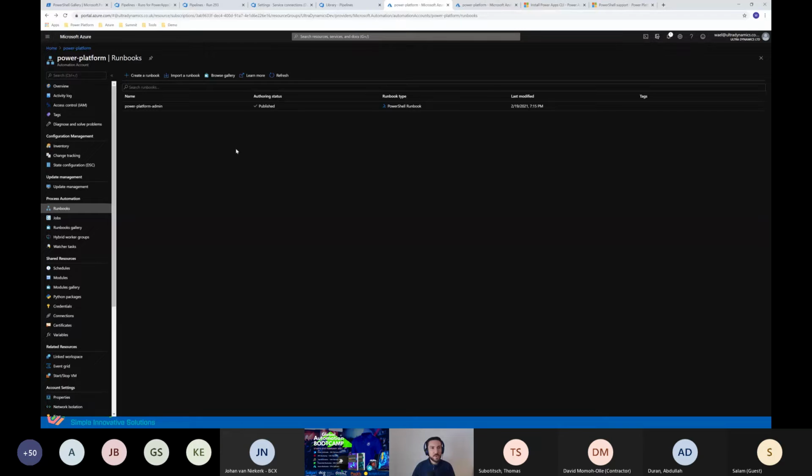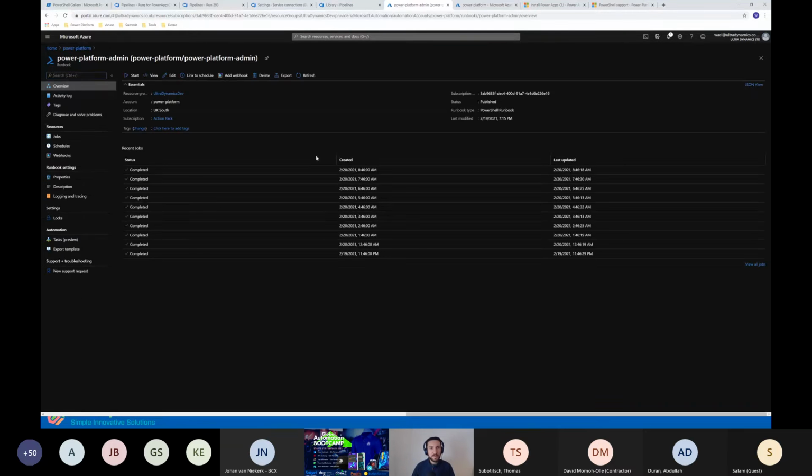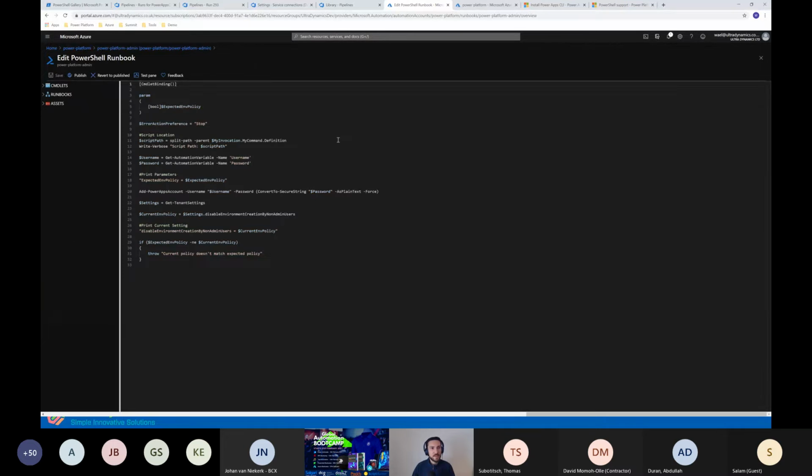To use Azure Runbooks, you need an automation account, which you can create in Azure. I won't go into details on that, but basically that allows you to execute the runbooks. I've created a runbook in here. A runbook is just a PowerShell script with some metadata around it. So let's edit the runbook and have a look. This is a simple runbook.